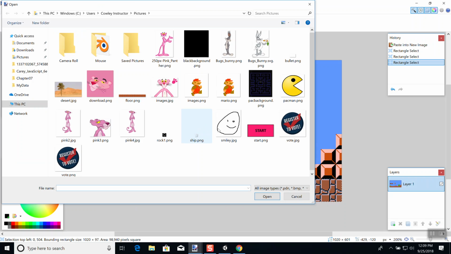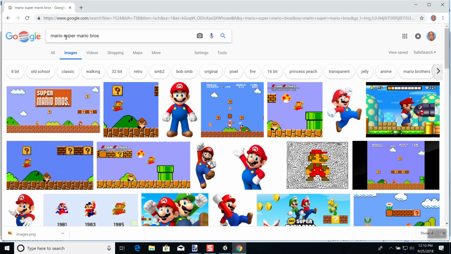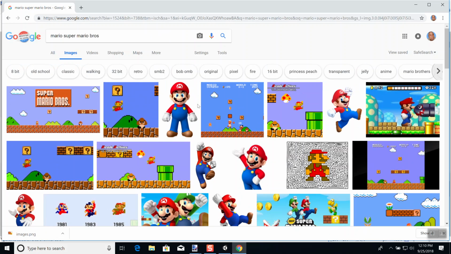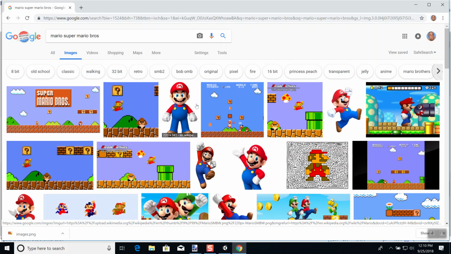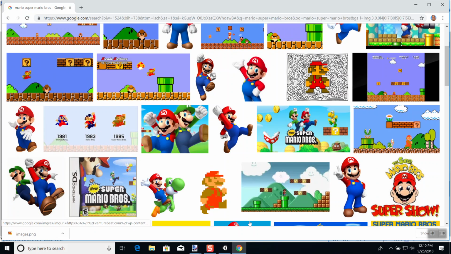And then if you open it, does it save it? Let's see. Type in Mario space Super Mario space Brothers, BROS. Yeah, do a right click on it, save as.